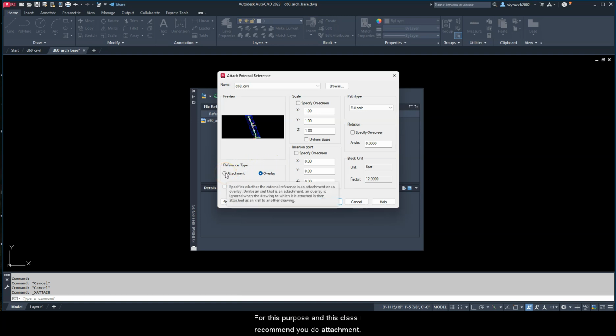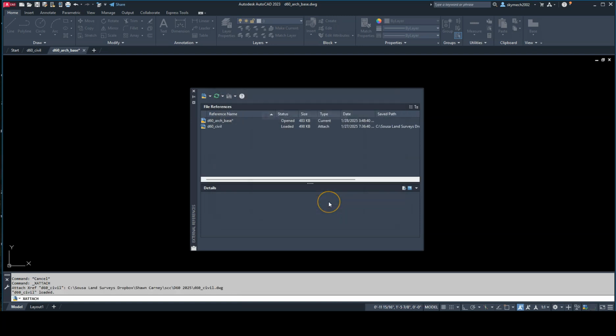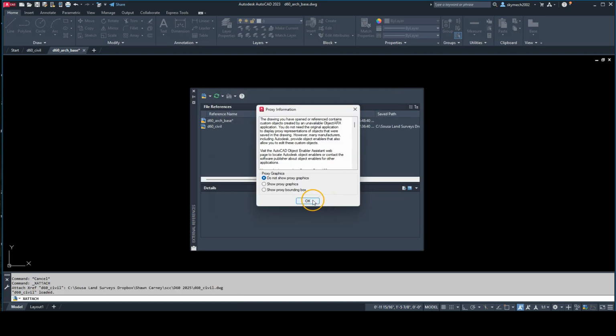For this purpose and this class, I recommend you do attachment. Then we're going to hit OK. You may see an option to select proxy graphics. What that means is that a file, an AutoCAD file specifically, has come from a different software such as Civil 3D. I would recommend you click Do Not Show Proxy Graphics if this dialog box comes up.